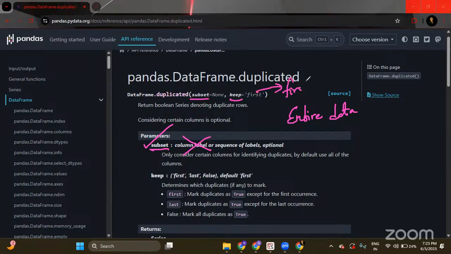First is the value. But what does keep equals first mean? Keep determines which values to be marked as duplicates. And keep takes three different values: first, last, and false. The default value for keep is first. If you don't pass any value to the duplicated function, by default, the value will be first. A default argument, a default parameter.